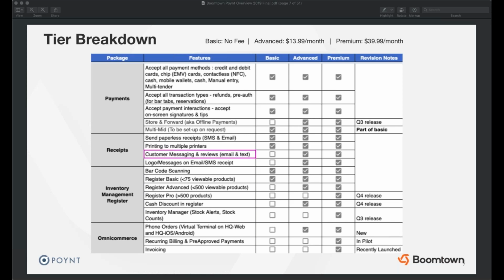Logo messages and email and SMS receipt, that is advanced and premium. Barcode scanning is going to be across the board, which is great. And then everyone gets basic register. So out of the box, you still get a register with 75 viewable products, and you'll have modifiers, but there are additional size packages that you can go for, having up to 500 items or over 500. You'll have the different packages. And then there is a cash discount in the register feature that's coming out hopefully by the end of the year. I'll have Bob talk about that more in a moment here.